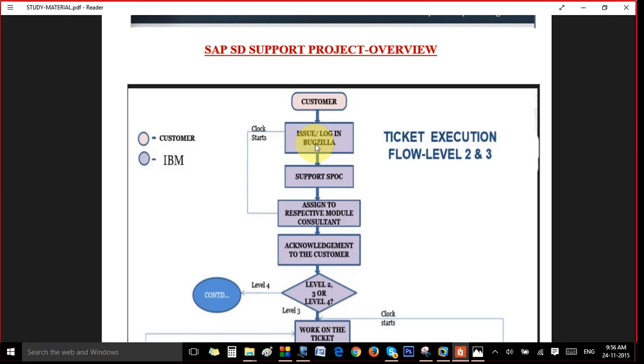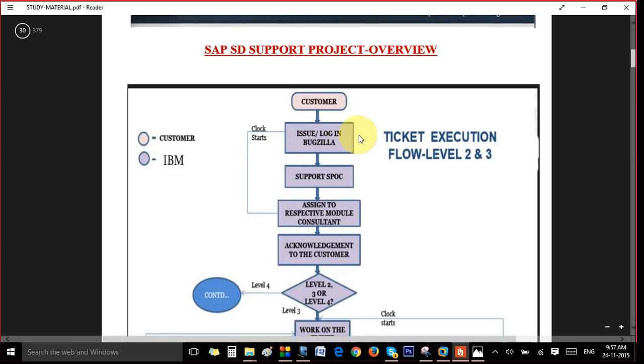So if you are saying a ticketing tool like Remedy, be familiar with Remedy and what all the fields it will have, the tabs, where you log the tickets, where you see the pending tickets. Okay. So be familiar with one tool at least.